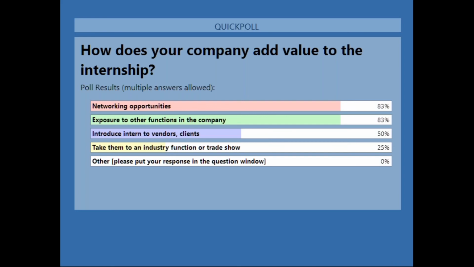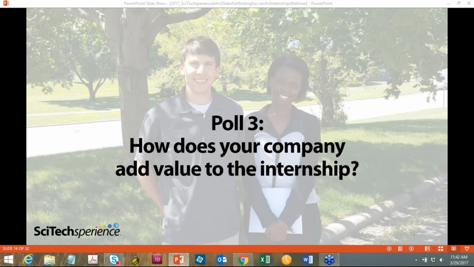Okay, it looks like networking opportunities and exposure to other functions in the company was far and away the biggest response, with 83%. 50% introduced the students to vendors and clients. 25% take them to an industry function or trade show. All right, very good. Thank you for sharing that. Becky, you were very thorough with your answers to that poll, and so nobody had anything else to add. Okay, great. Thanks, Jonah.